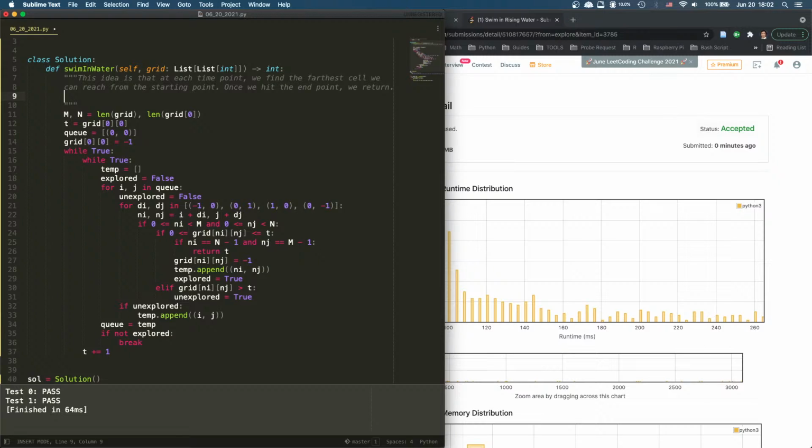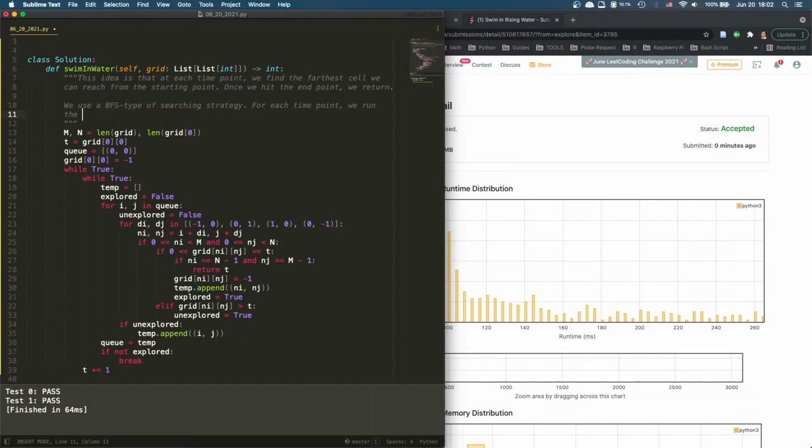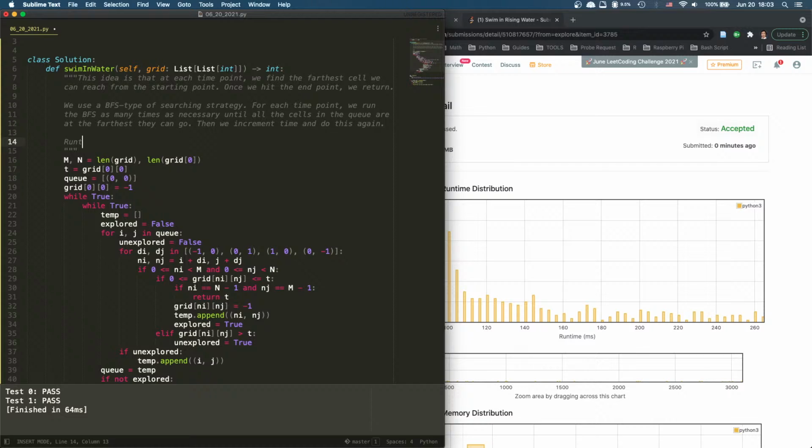We use a BFS type of searching strategy. For each time point, right, we run the BFS as many times as necessary until all the cells in the queue are at the farthest they can go. Then we increment time and do this again. Runtime is terrible.